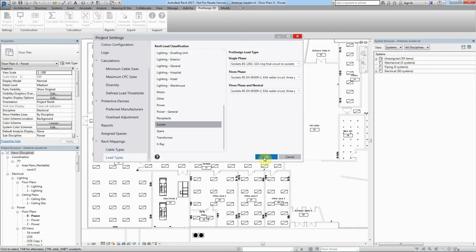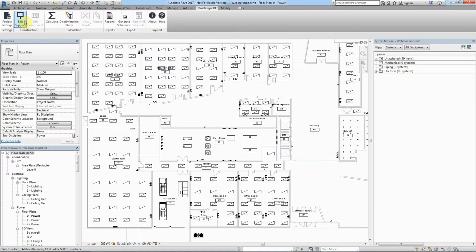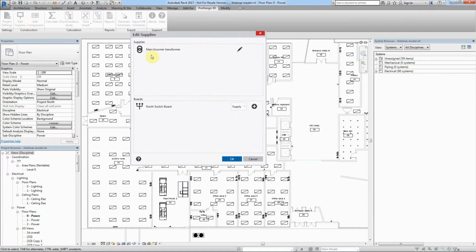Moving across the ProDesign 3D ribbon, I can edit supplies. This will bring up the list of equipment that's been considered as a supply. Transformers are always considered a supply and will be shown on the top half of the dialog. Other equipment, such as generators, switchboards and distribution boards, will be shown at the bottom of the dialog, providing that they are not connected to any upstream equipment.